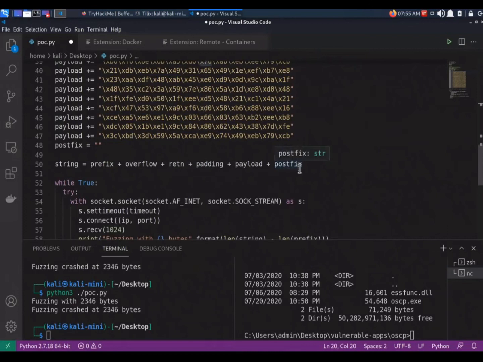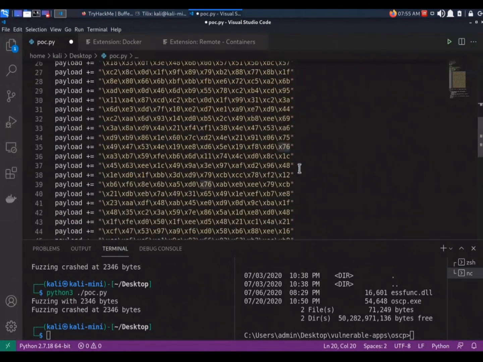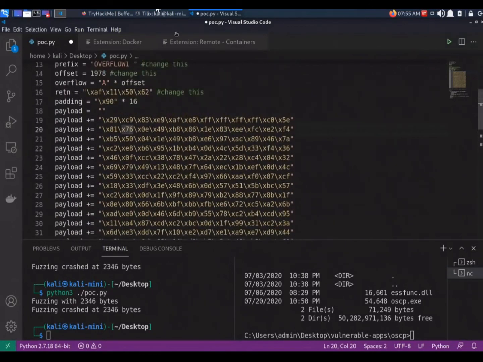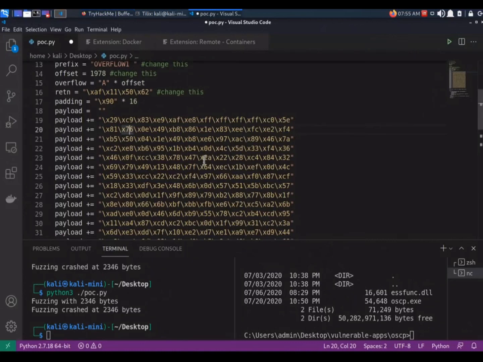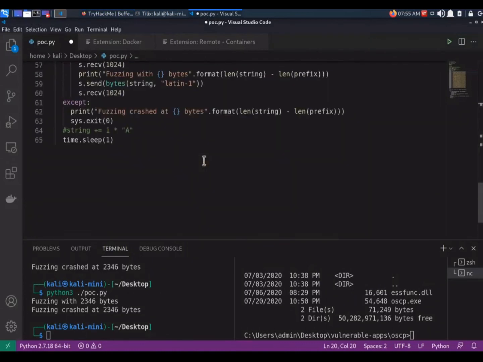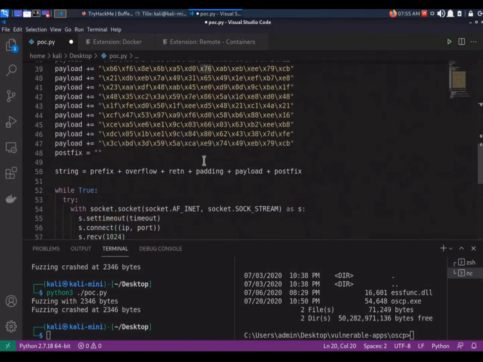So that should get you through this room. Again, this is a great practice. It's a great way to get introduced into using a debugger and working with crashes and trying to figure out what byte codes you need to put in there to cause that buffer overflow to actually execute more than just crashing the service. So I hope you learned a lot, and catch you in the next one.